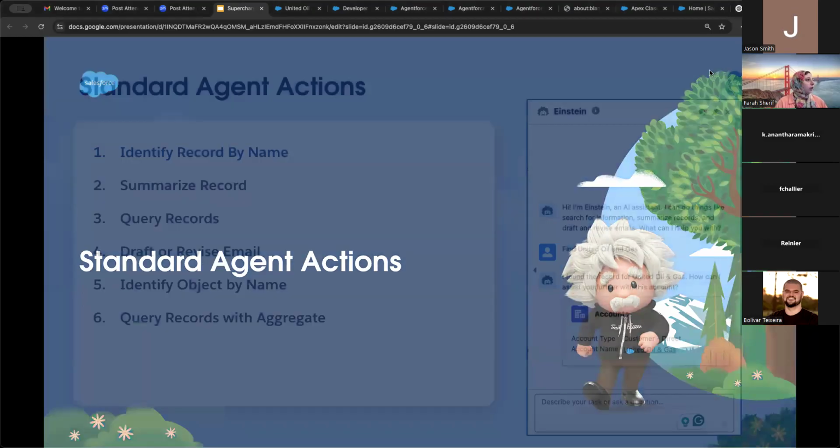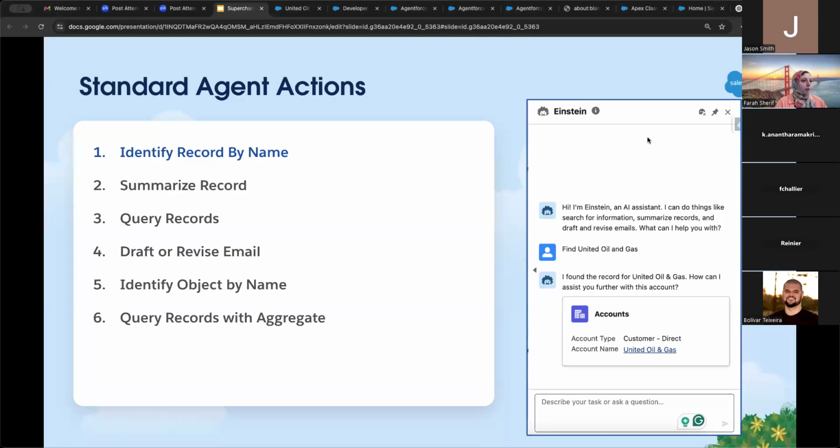So the first one here is identify record by name. And this is how it works. So if you were to say to the agent, find United Oil and Gas, it's able to understand that United Oil and Gas is an account, and it's retrieving that account for you by just the record name.